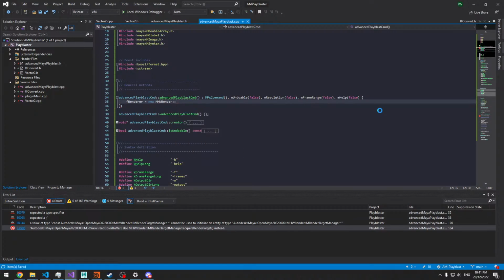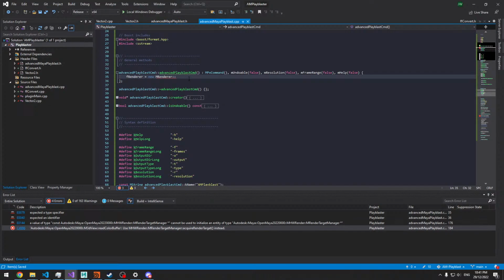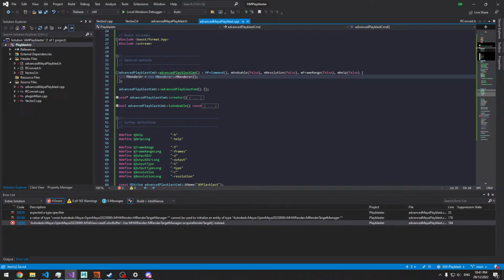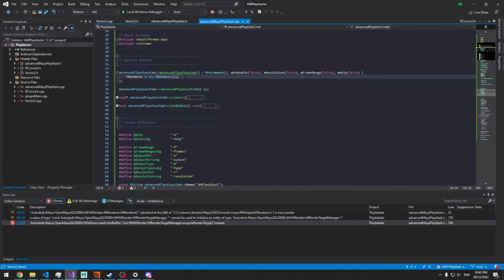And what do I need? What is it? It's renderer. Is it? It is. That's not gonna like. Okay. Try that again. Another documentation here.